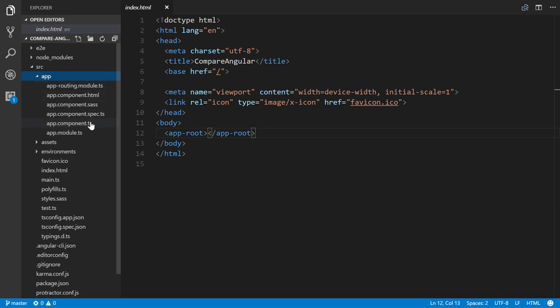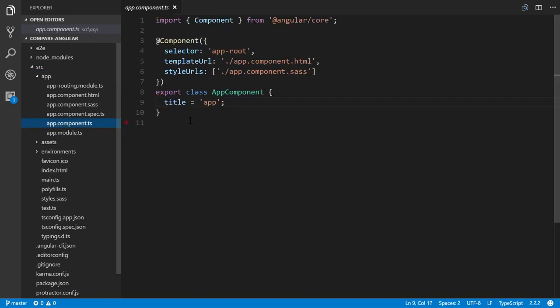app.component.ts, and that is for TypeScript, which is a superset of JavaScript that compiles down to JavaScript. So TypeScript gives you certain advantages over just writing plain JavaScript. You can just write JavaScript if you wish, though.